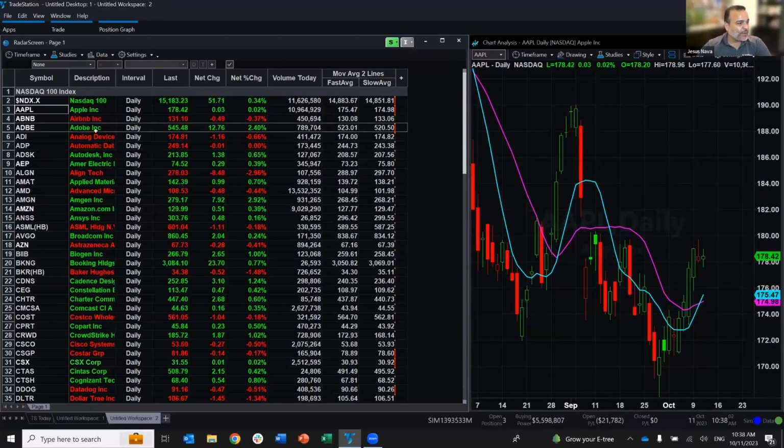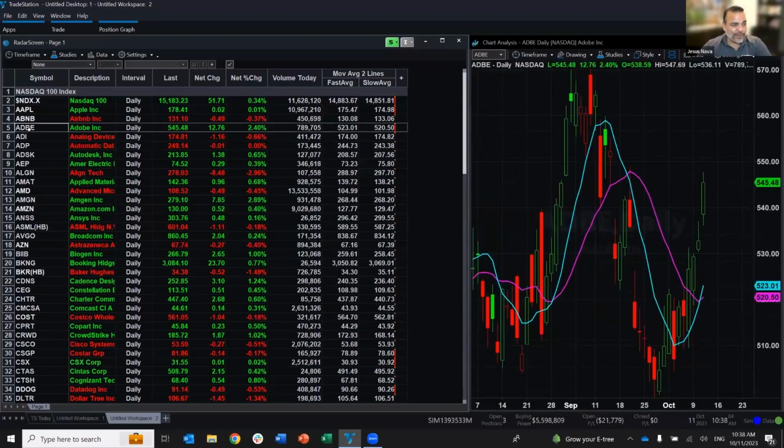Let's take a look at another one. Adobe is also crossing. I click on Adobe, and then again, notice how Adobe is showing me a bullish signal on those moving averages. In fact, I can take this one step further, and right here at the top of my radar screen, I can say, look for moving averages alert.